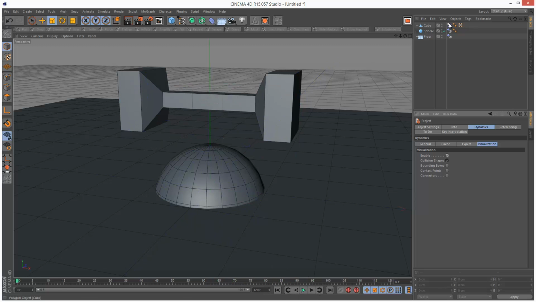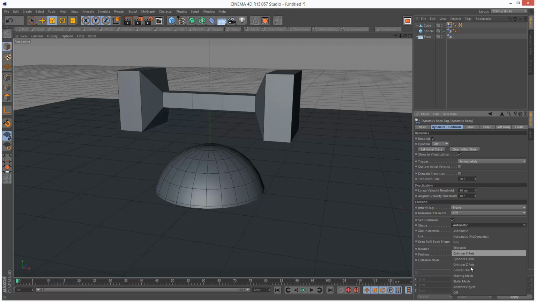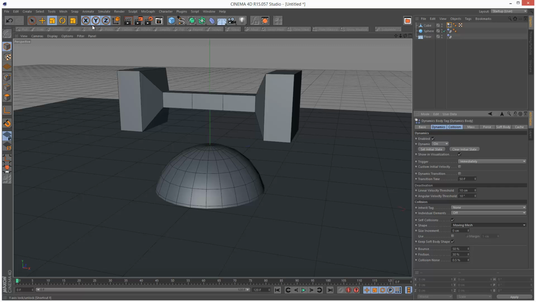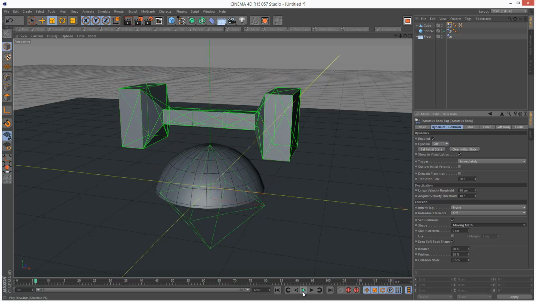To solve this, I'm going to go to the rigid body tag of the cube. And we can't use static mesh this time because it's moving and we want it to move. So static mesh is out of the question. Instead, we're going to use shape moving mesh. So now with moving mesh selected, I'm going to play this back. And that looks a lot more accurate. We can see that the collision mesh is using the original geometry pretty much.